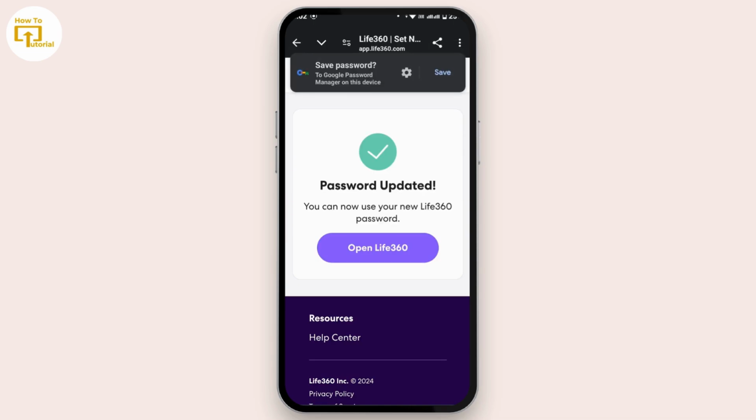And with that, your password has been changed. Now you can log into your Life360 account with your recently created password. So that's how you reset Life360 password, and that's all for today's video.